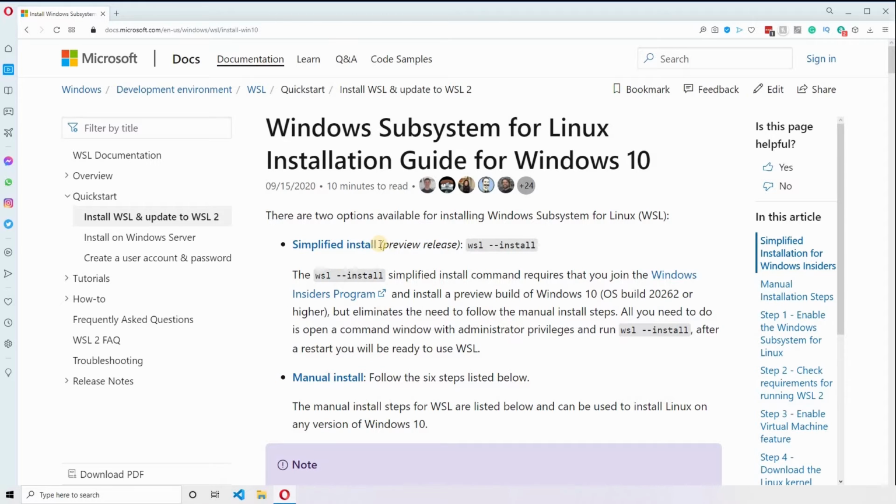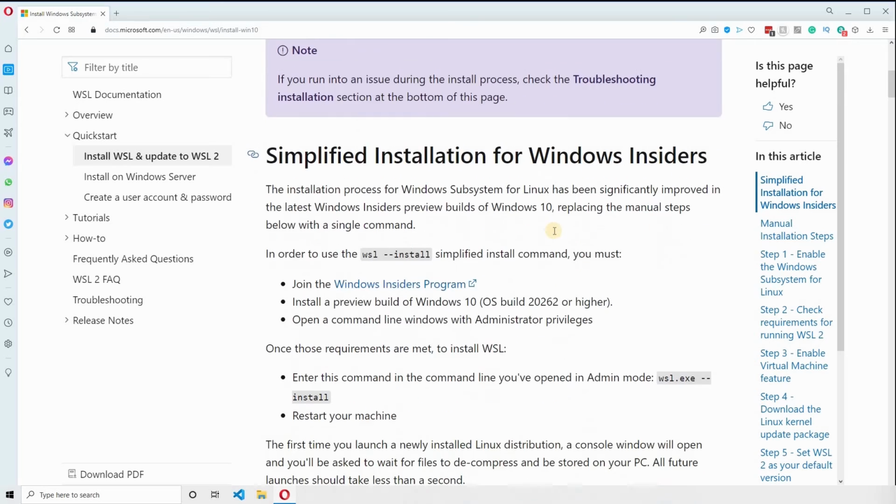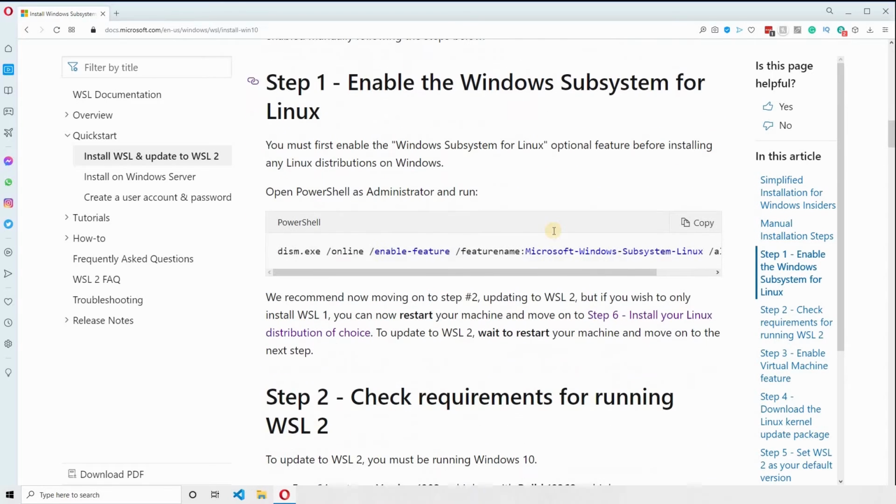And you can only do simplified install if you have a preview release. You probably don't. If you do, you probably would figure it out all on your own. So we're gonna go through the manual install. So we just go to step one, and what we need to do is enable the Windows subsystem for Linux. Well, this enables the version 1, so it's not gonna be as easy to complete all the steps, but we'll try to do our best here.